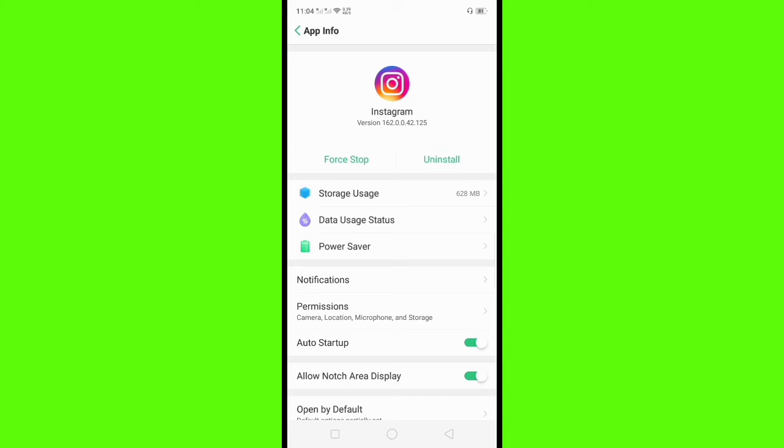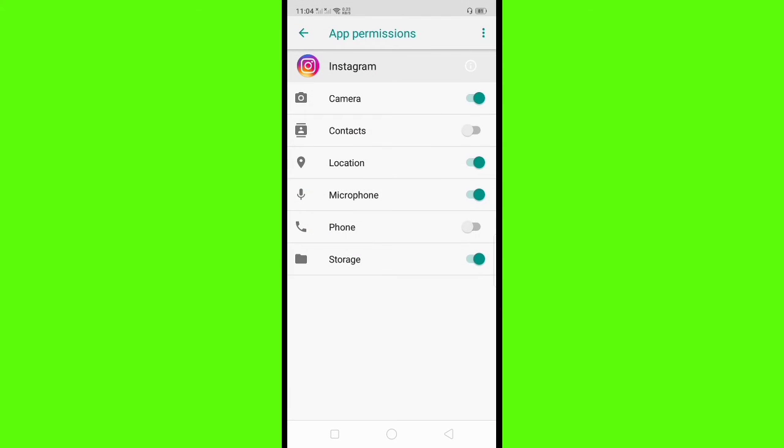Okay guys, here in Instagram info, all you have to do is click the permissions. Here in app permissions, you can see the location switch button. To turn off the location in your Instagram app using your mobile phone, click the location switch button. Click this to turn off the location in your Instagram.